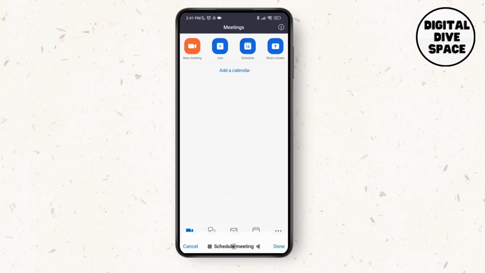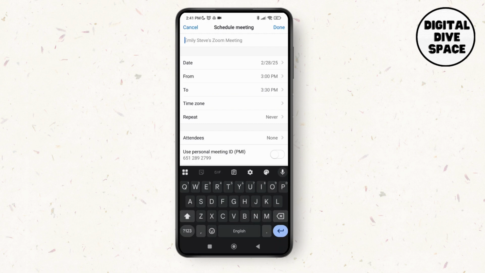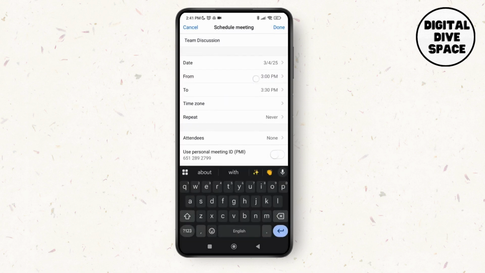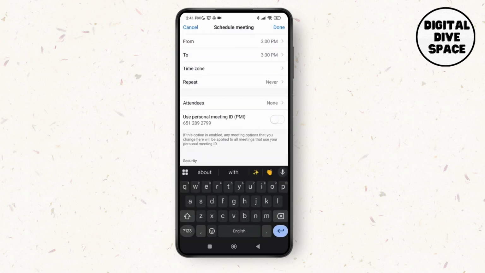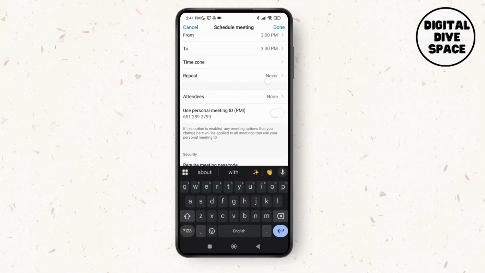schedule over here. So here you can just make a topic about it, maybe team discussion, and then you can select the date over here. You can select the time as well over here, from where to when, and then you can select the time zone. You can set the reminder for repeat or never.